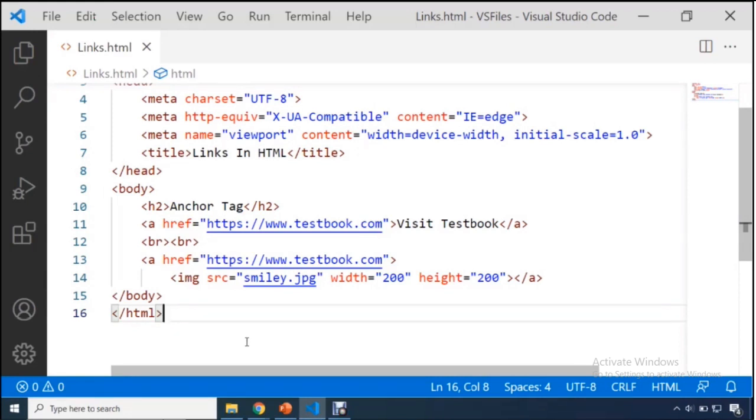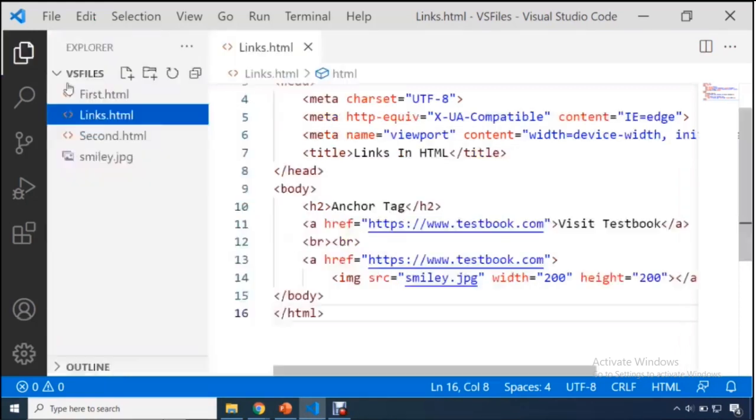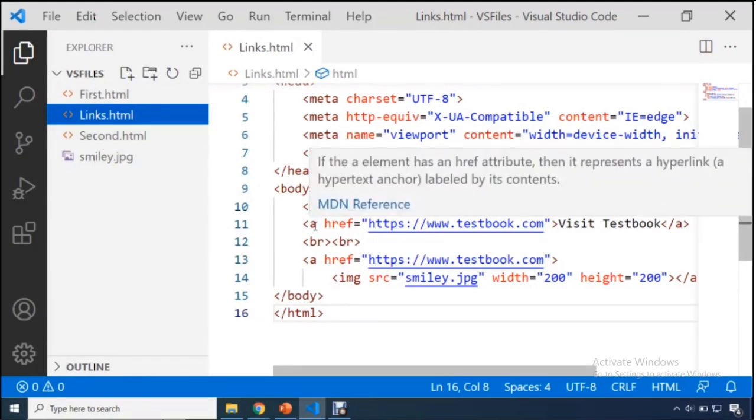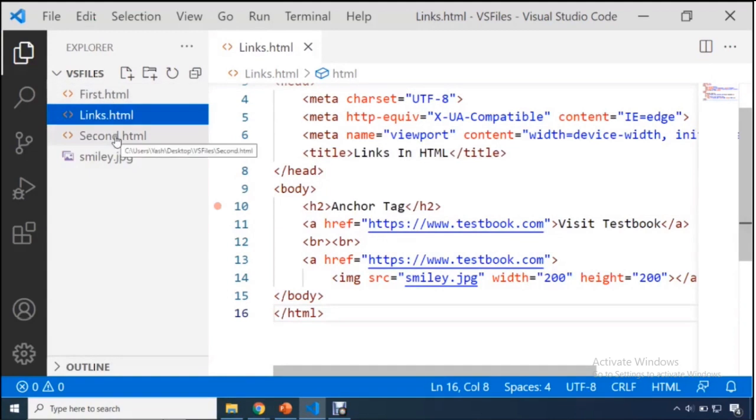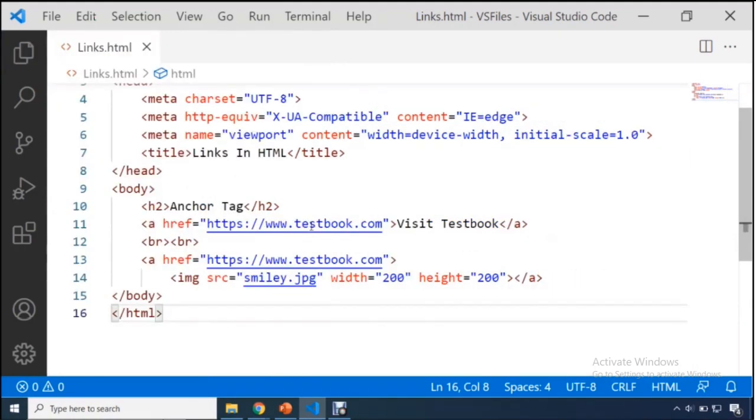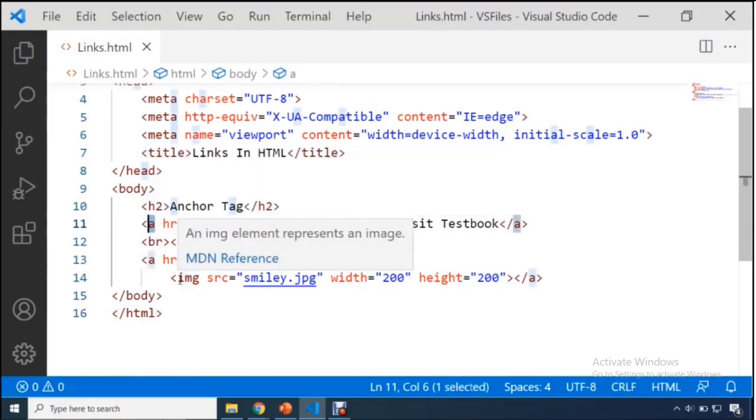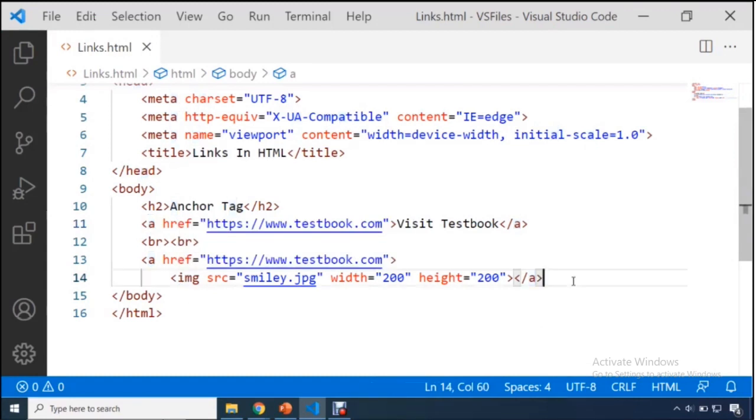So now, it is not mandatory that every time you need to specify these links. If you have different HTML files, you can see that I have first.html, I have second.html. So we can use our anchor tag to redirect our user to these files as well. So don't think that every time you need to mention some URL. No, you can use this anchor tag for redirecting your user from one HTML page to another HTML page as well. How? I'll show it to you.